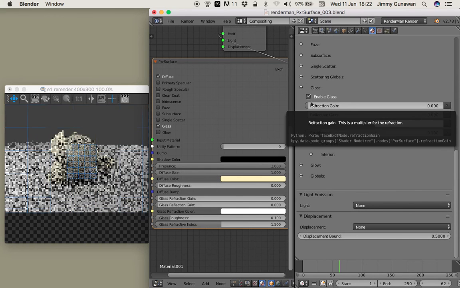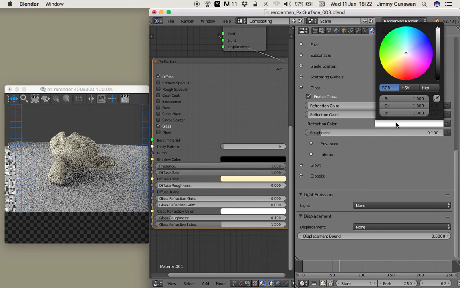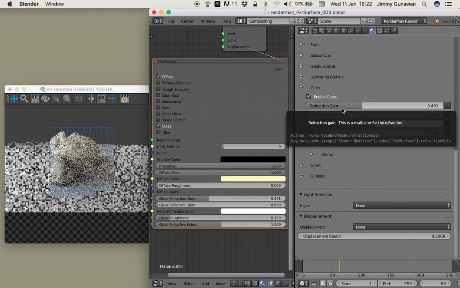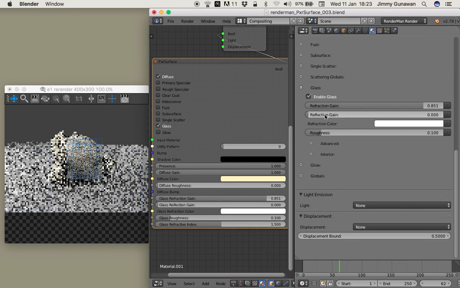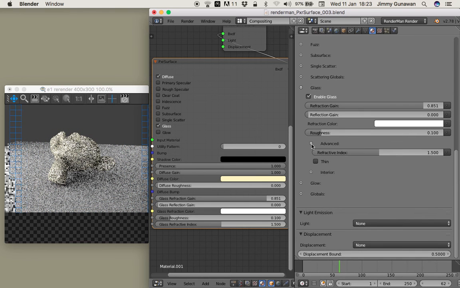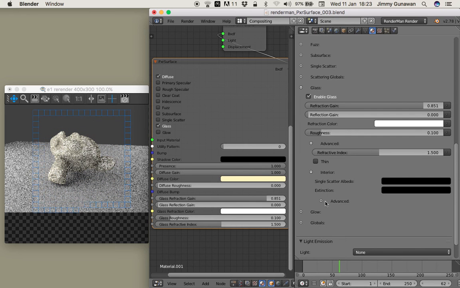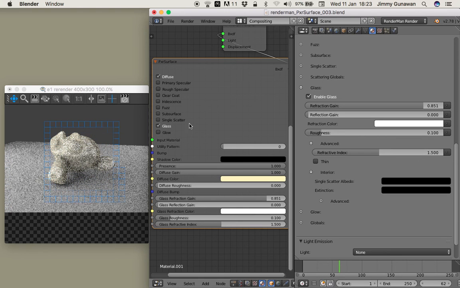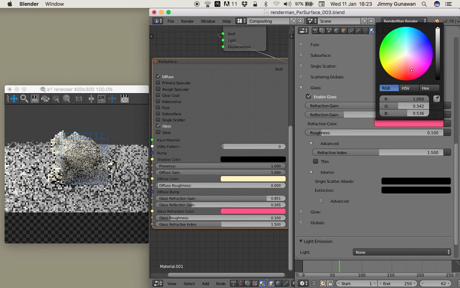Glass. Glass is transparency. So let's increase this. Refraction and reflection. Where is the transparency effects? Thin interior. Reflection gain. Change this color. Okay.